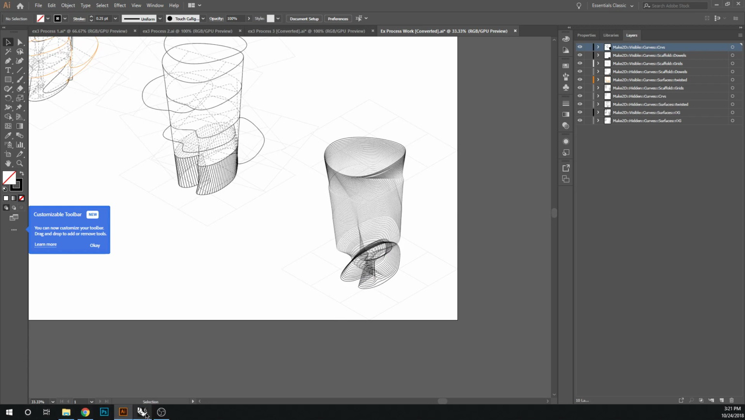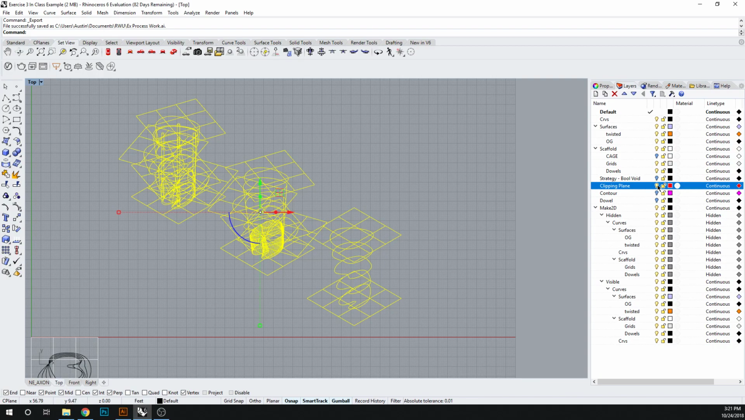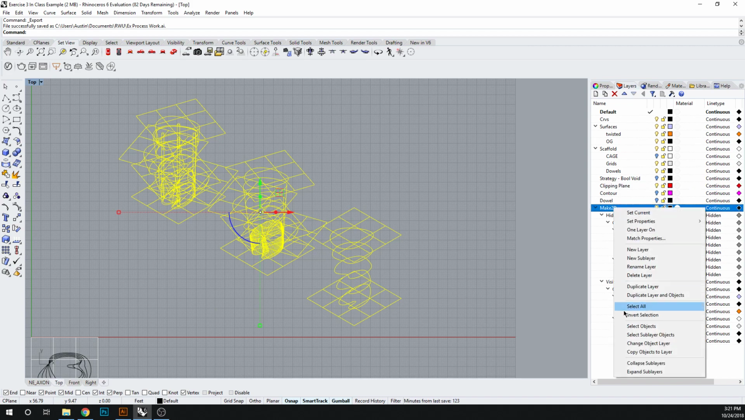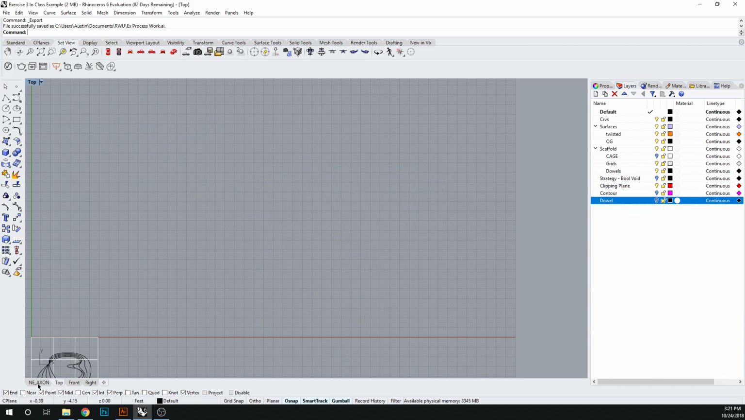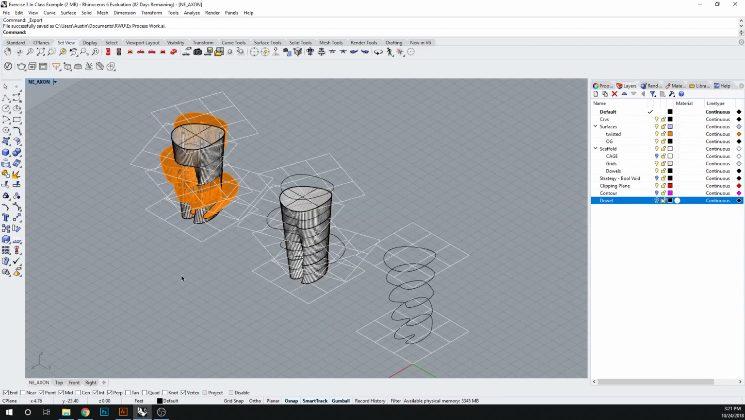Let's go back to Rhino and let's take a look at, why don't we delete these lines? Let's take a look at how to generate a sectional perspective. So delete layer, yes to all. Let's go back to our view. So a sectional perspective. This time, why don't we use a clipping plane?